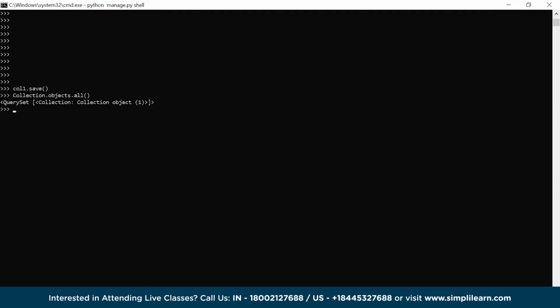And now we can also check the value of the various columns in our table collection for this particular object. You can say call1.collection name and it gives you the collection name. Similarly, you can also check its description.